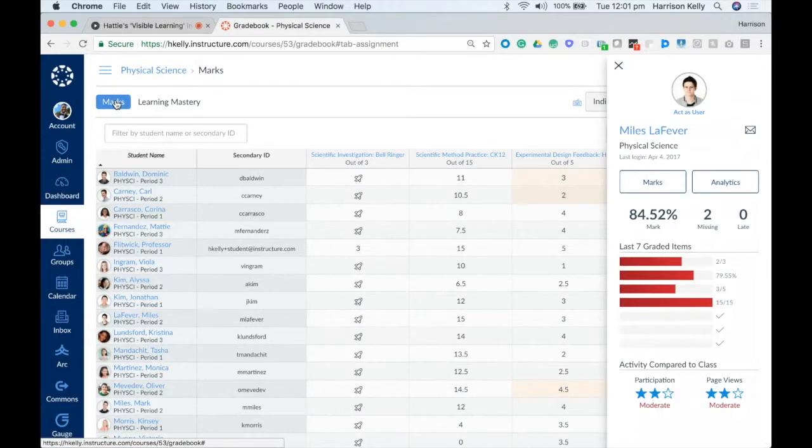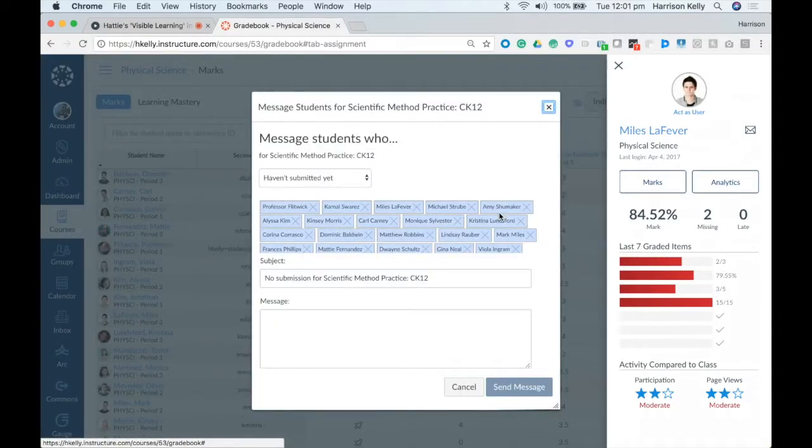So if I go back to the mark book just here, I know that outcome A might be hugely prevalent in the scientific method practice in CK-12. And I know that we need to have a look at which students maybe didn't perform up to the expectations that we've set, so we can help and deliver additional content in order to increase their learning mastery. If I click on this little drop down here, I can message students who.